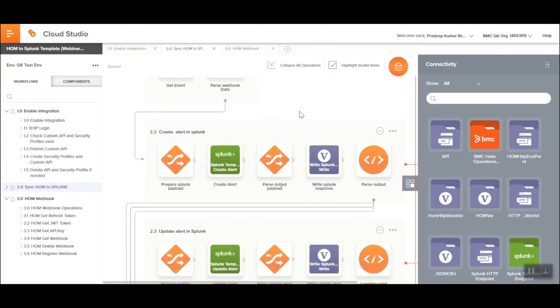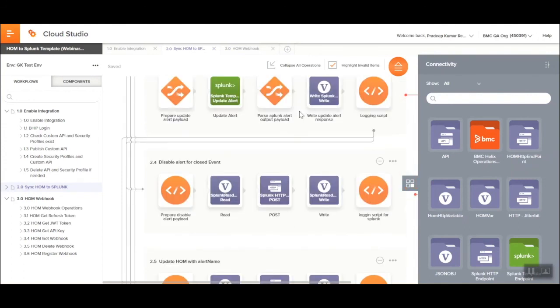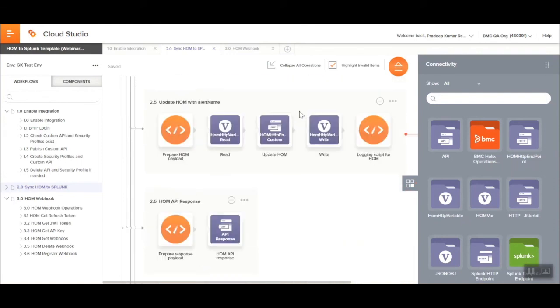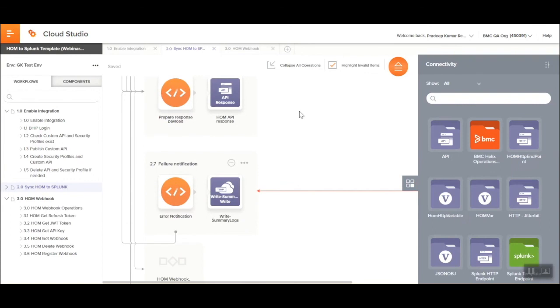Once the alert is created, we update the Helix Operations Management event with the alert name. Also, if the event is an update event, we update the alert. And for the failure scenarios, we send the failure notification. This can also be configured in our project variables.